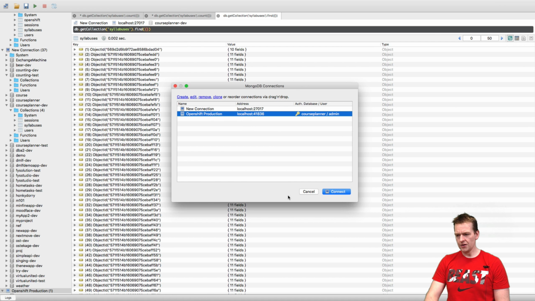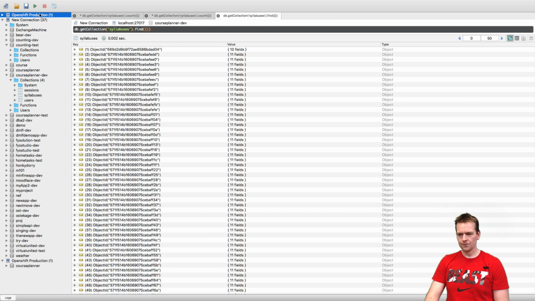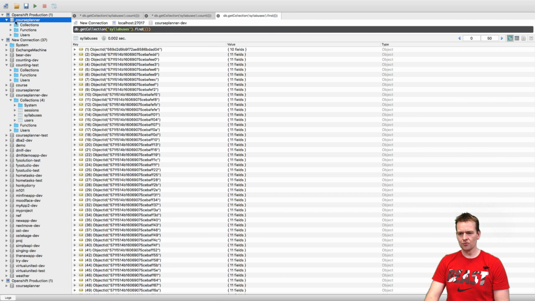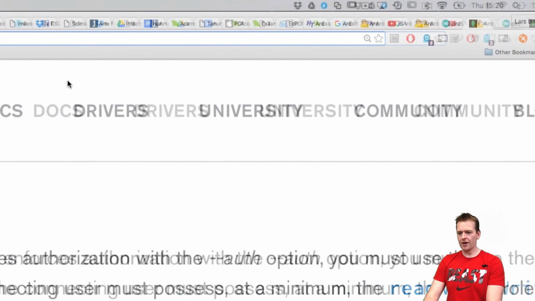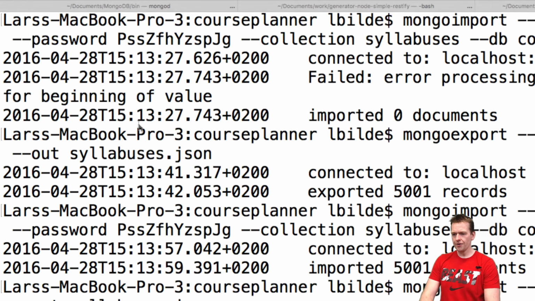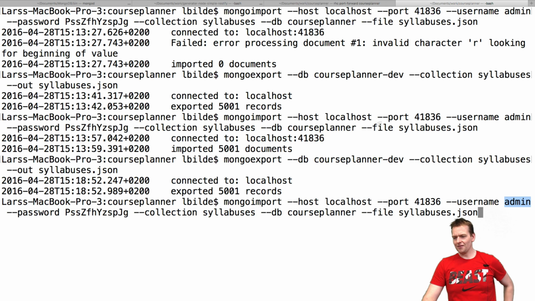right here. Let me just cancel this. Yeah, you could actually already see it because the name is right here, the course planner. Again, let me zoom just to show you. In the production environment, the database is named course planner. Okay, so that's up and running. Back to my code here, and the file name is syllabus.json. So let me press enter.